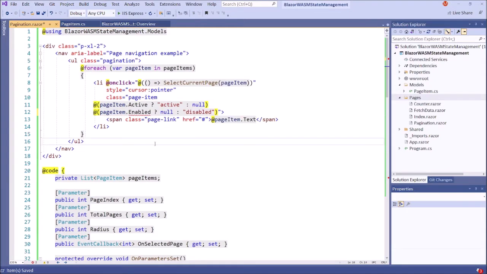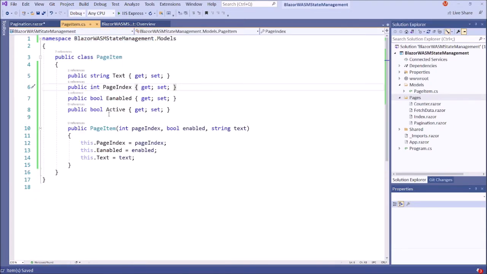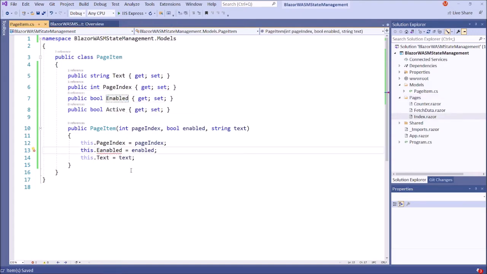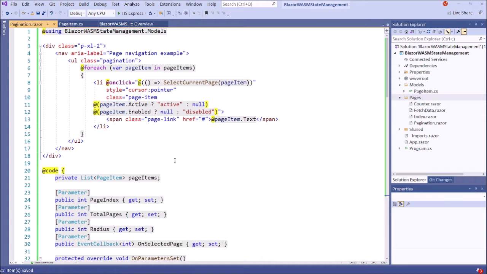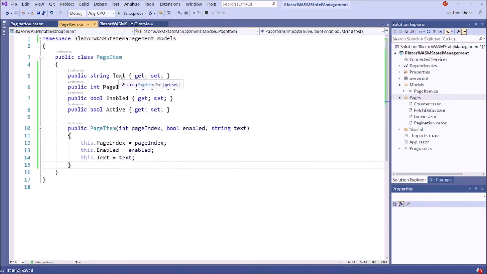Okay, we have some error here. Let's see this object. Save this. Now let's explain this code. We just created this page item. In the page item class we have text, page index, enabled, active, and we have a constructor here. This constructor accepts page index, enabled, and text.